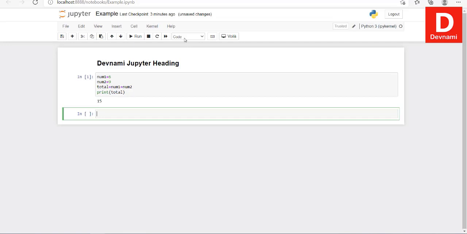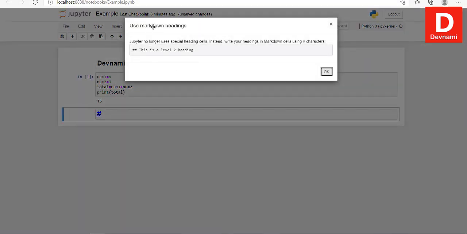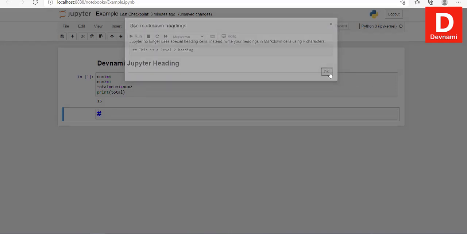Now you have code, markdown, then there is raw NBConvert. So if you choose a cell and call for raw NBConvert, it will allow you to do that here. Then similarly, there is a heading option which will take you to use markdown headings. So you use level 2 heading, previously we used that already, right?